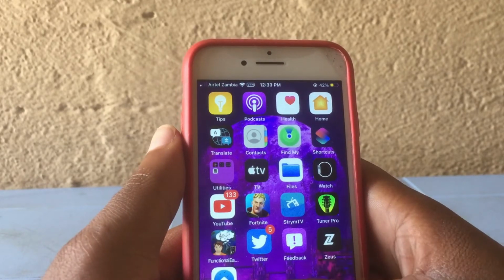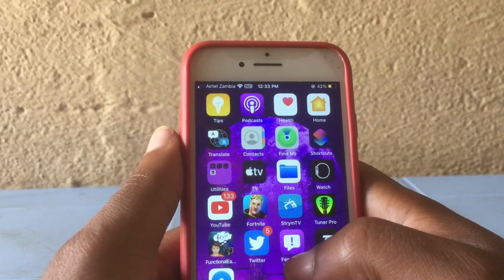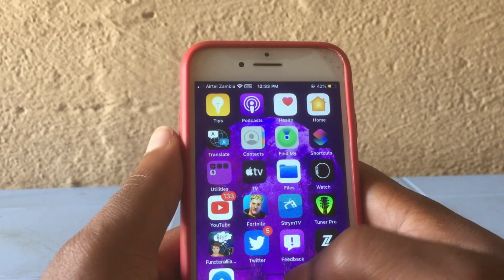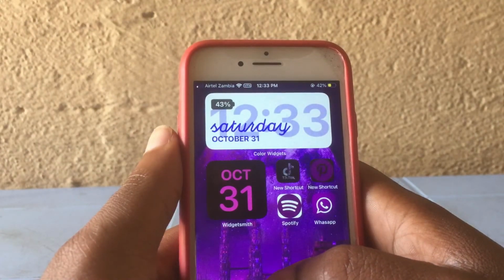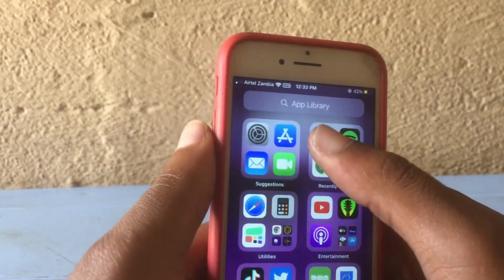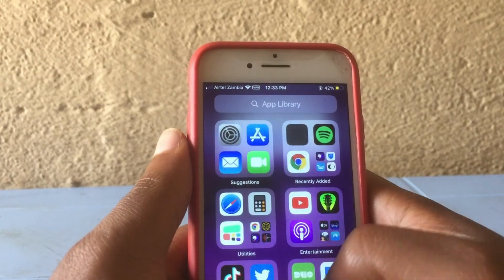If you don't have AppValley, you can use TutuBox. I have a tutorial that I made about TutuBox where you can download and install all your applications and all your tweaked applications using that method. So this was a fail. It wasn't able to download. I was unable to install Delta. So this was a fail.